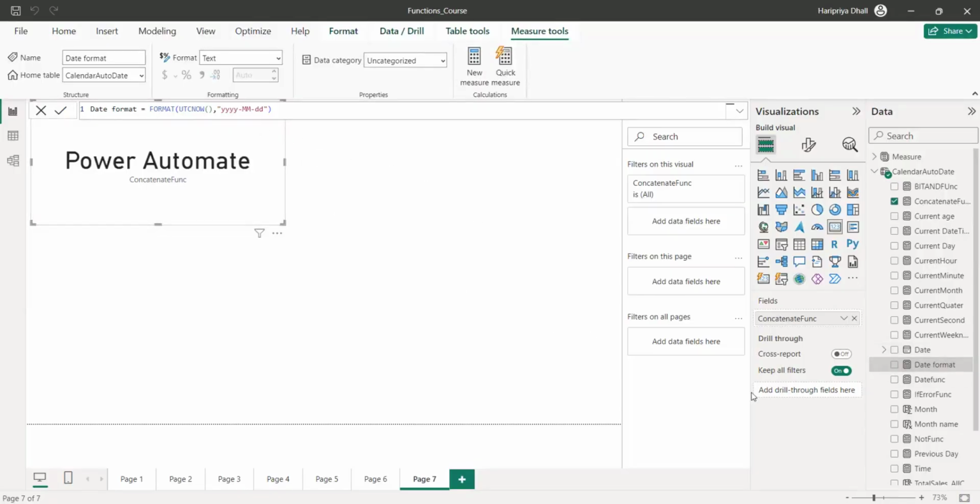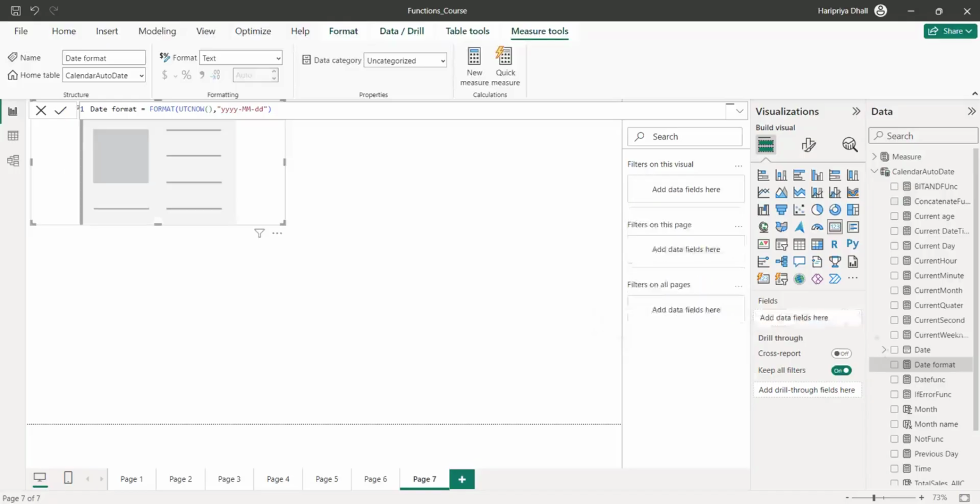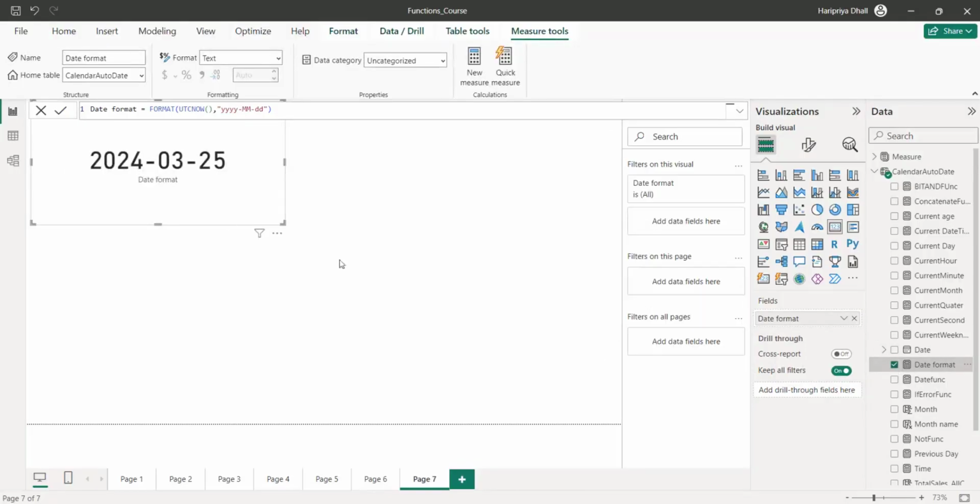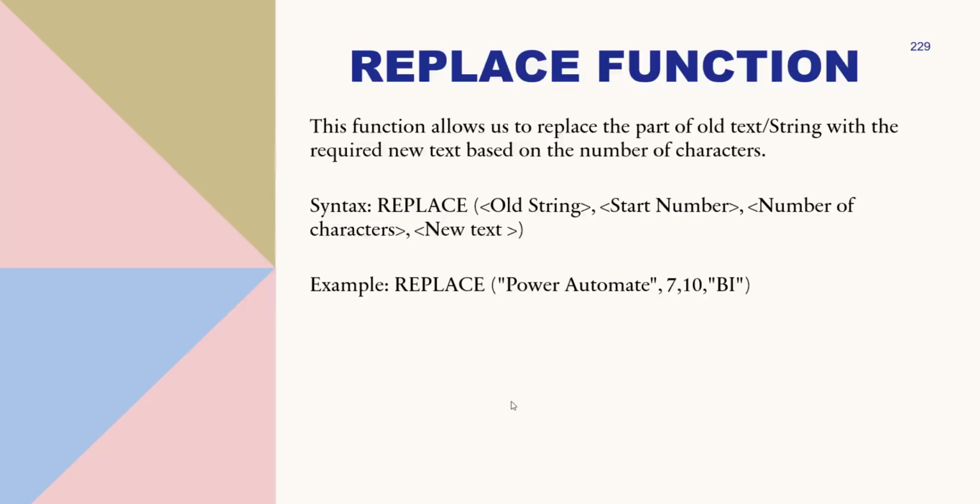Now we can use this date in our card visual. So for this we will remove that previous measure and I will use this one. And you can see 2024-03-25.